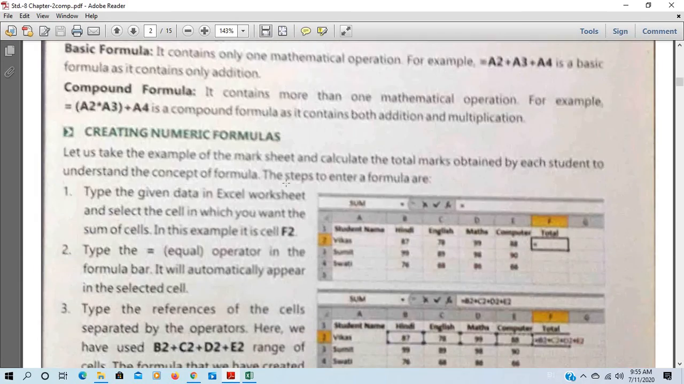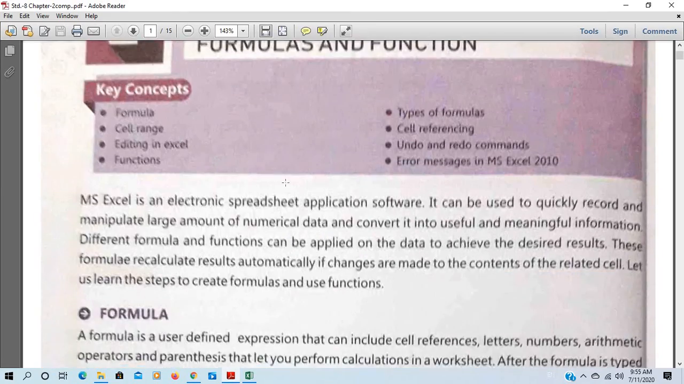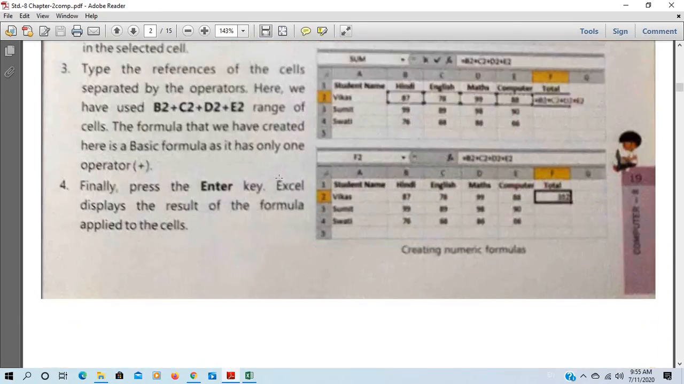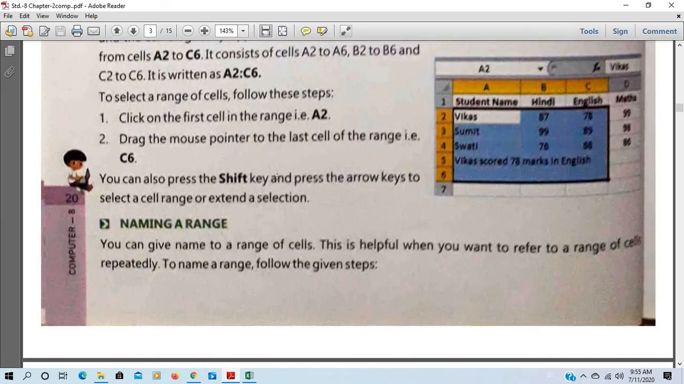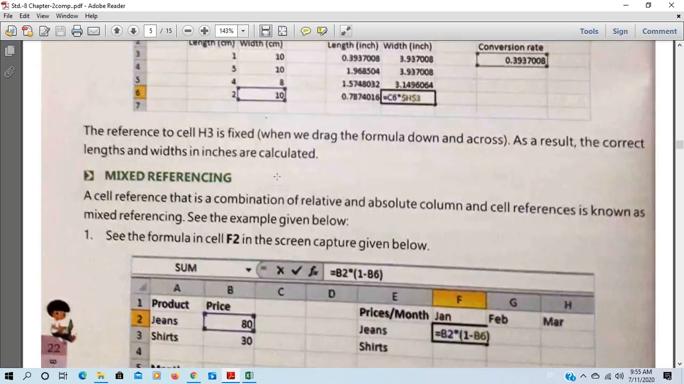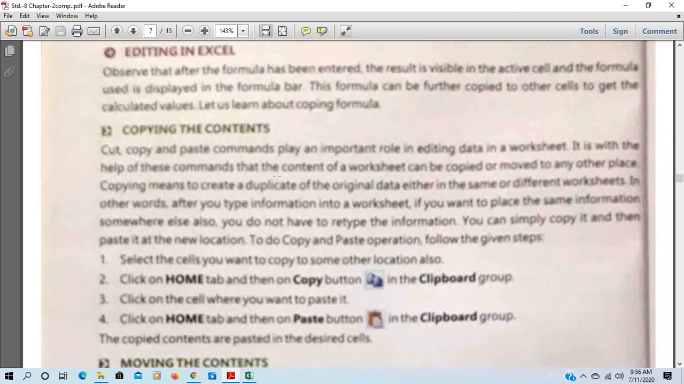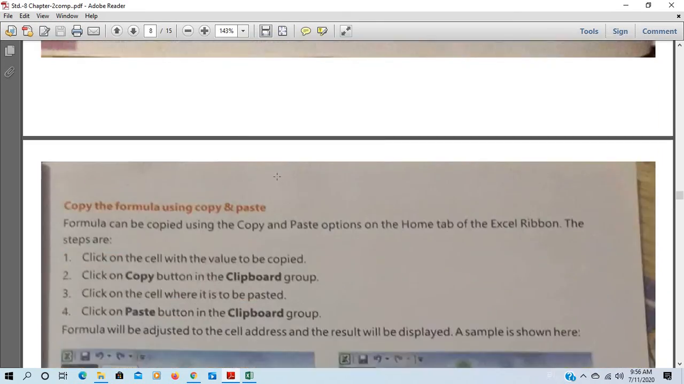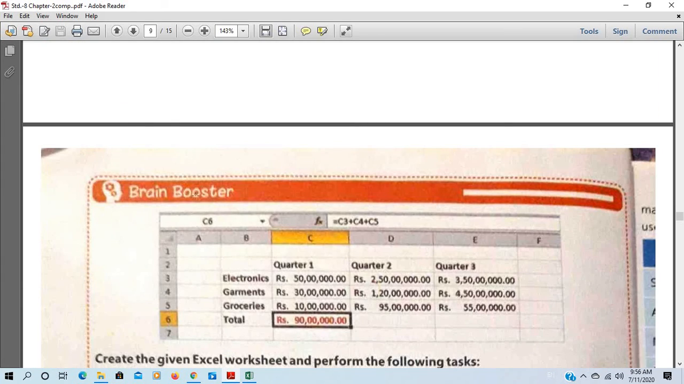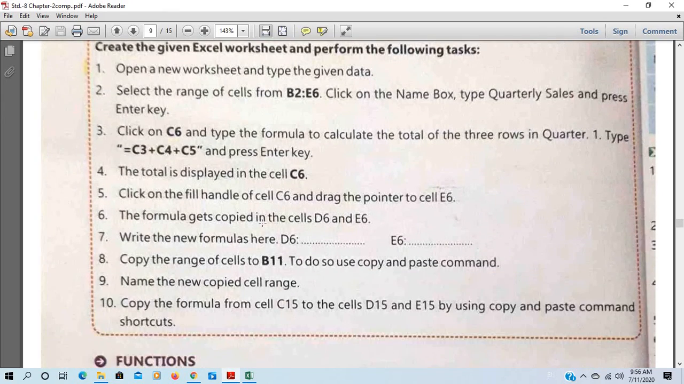Keep on reading, and I will give you more lessons. I will complete this chapter on Monday, and try to do whatever I am telling you to do. Try to do the objective questions of this relation. Brain booster, you have to do if you can.